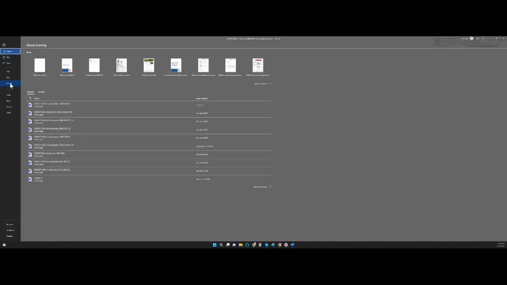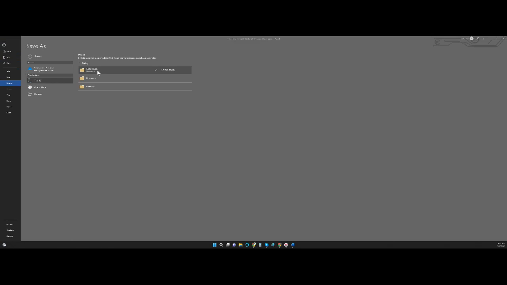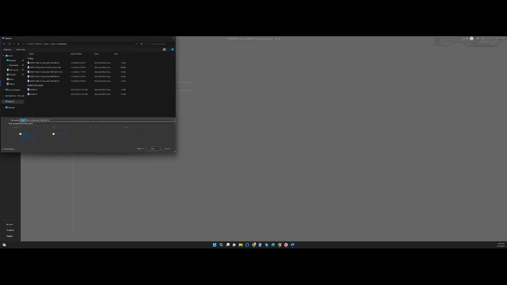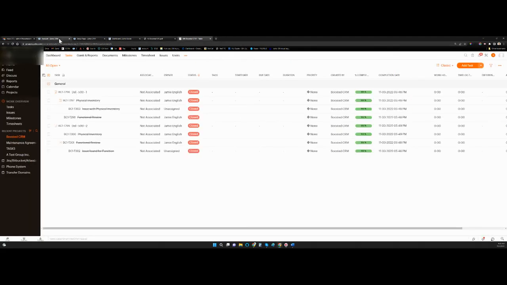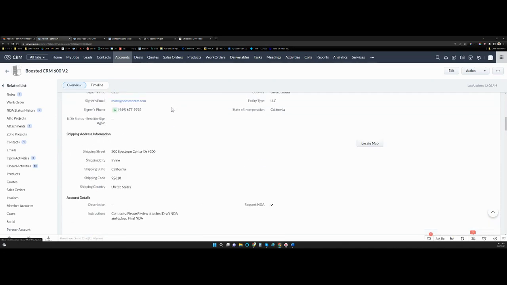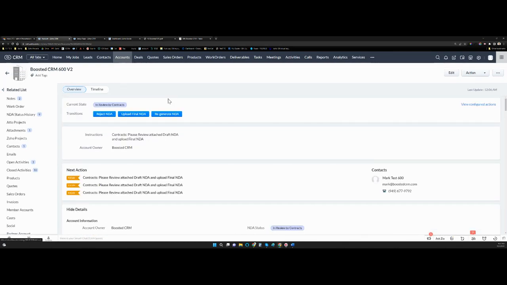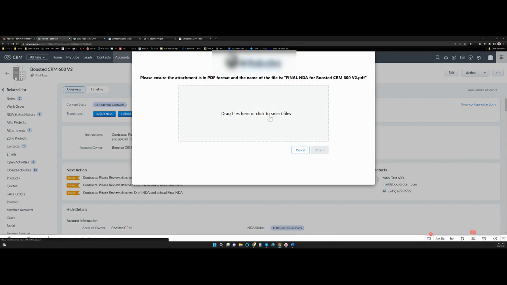So they need to just save this as final because it's a draft. So we rename this to final and save it as a PDF. And that's it. It's on my local computer. I saved a PDF file called final. Now I'm going to go back to the record and follow the instructions. It says, please review attached NDA and upload the final NDA. So I'm just going to upload the final NDA.